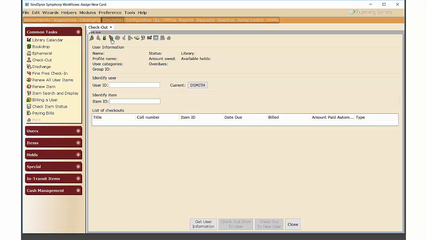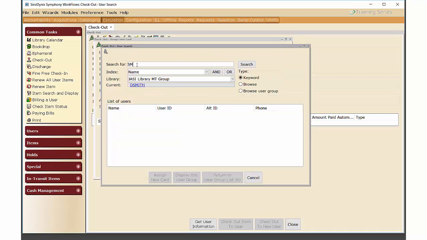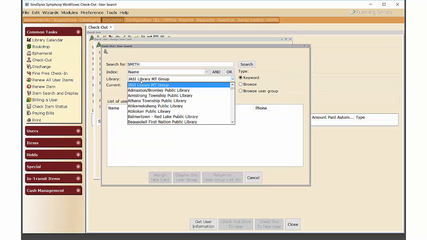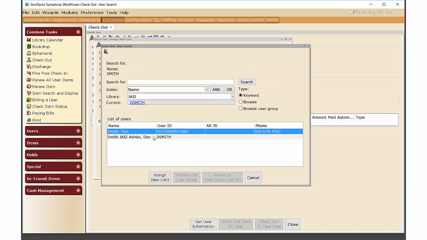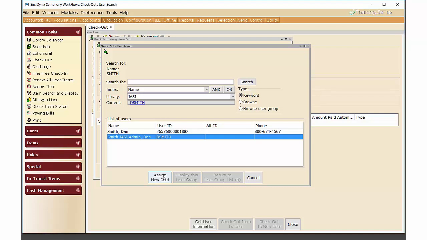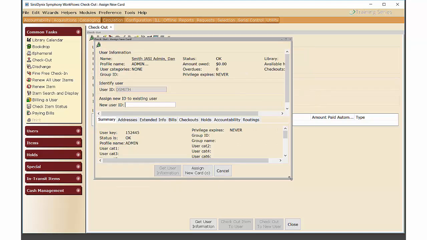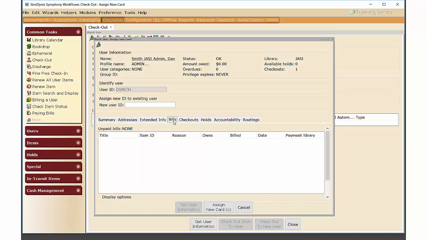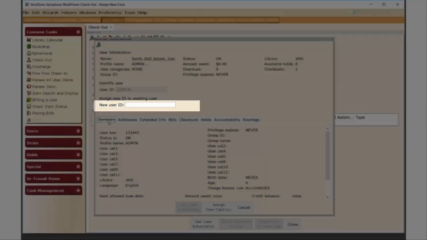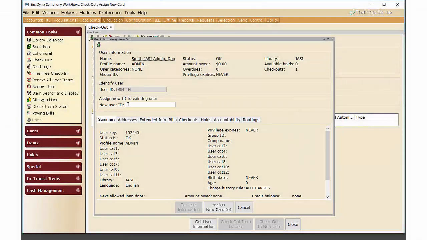If a patron arrives at the circulation desk with material but has lost their library card, you can assign a new card quickly with the User Lost Card helper. Perform a search of your library for the patron name. Select the profile and verify the patron details. Then scan the new patron number into the new user ID field. This will transfer all of the patron information and charge history to the new card. Next, click Assign New Card.